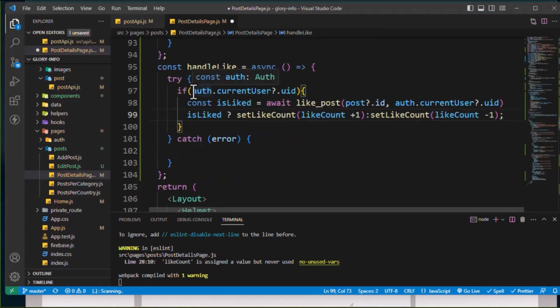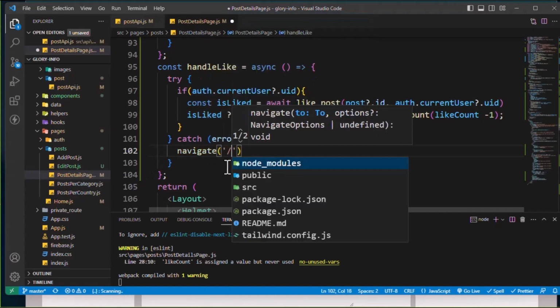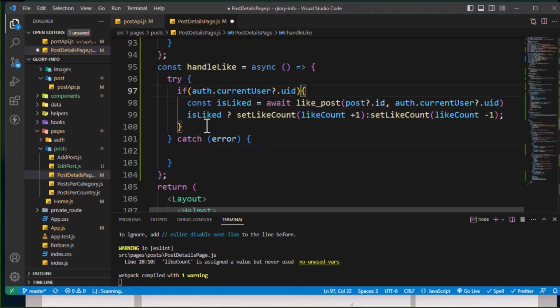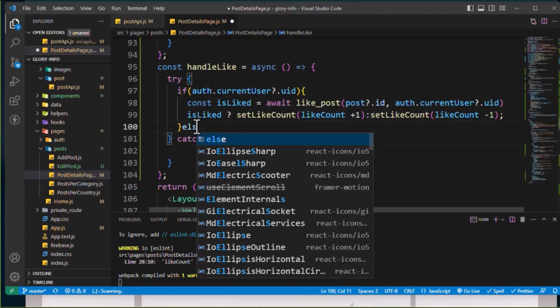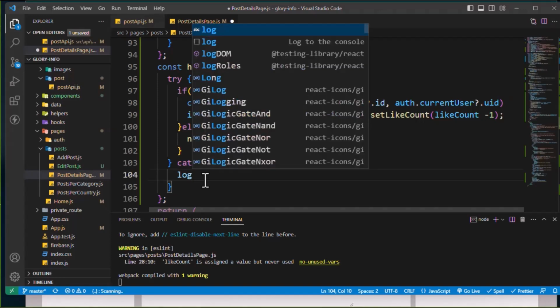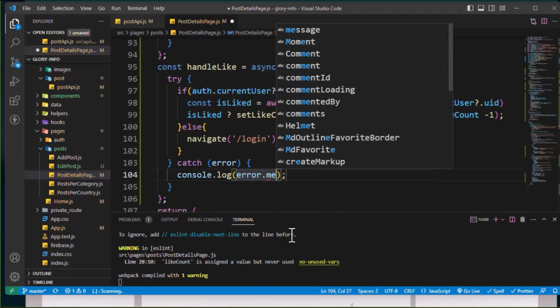And if the user is not registered, meaning the UID is false, then we should navigate away from this page to the login page so that the user will be able to log in. It's not here, sorry. We have if here, so we'll put here use navigate. Now here we say log error dot message.